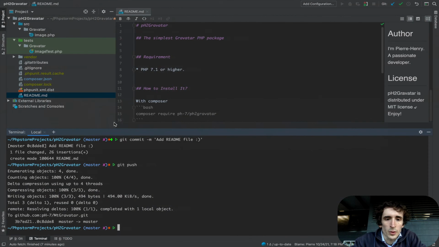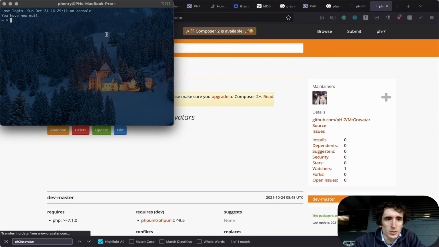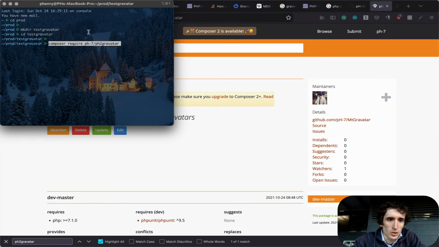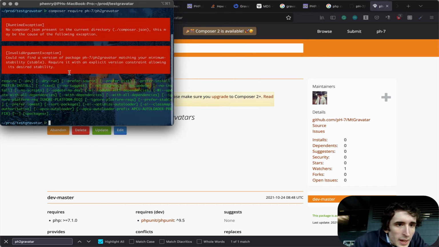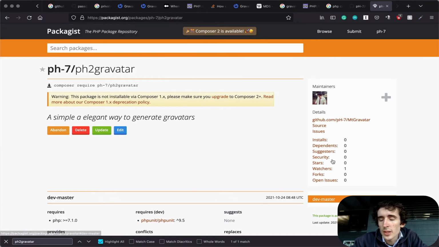So if I open a terminal window, I will create a project just now to test it. mkdir test Gravatar. I go inside test Gravatar, and I will just install it. Composer require. Oops, I just have an issue because it couldn't find the version of the package, because of the minimum stability. Oh yes, it's because I didn't actually create a stable version.